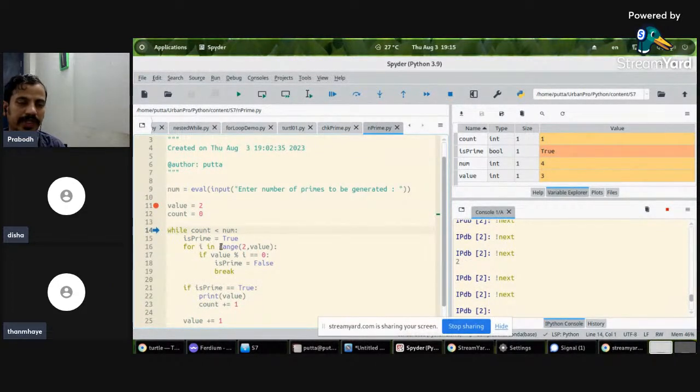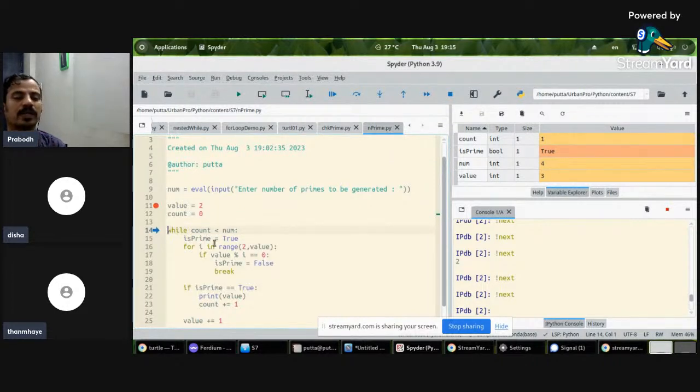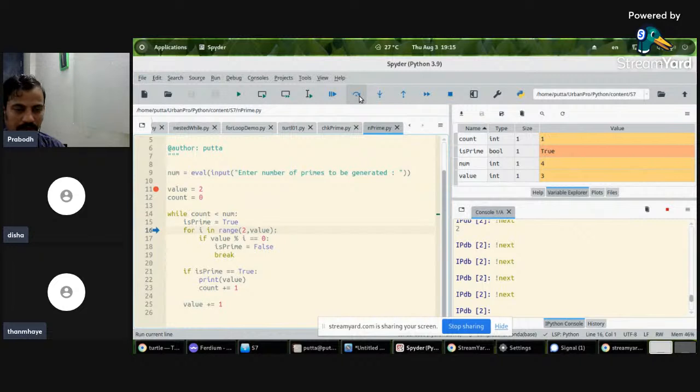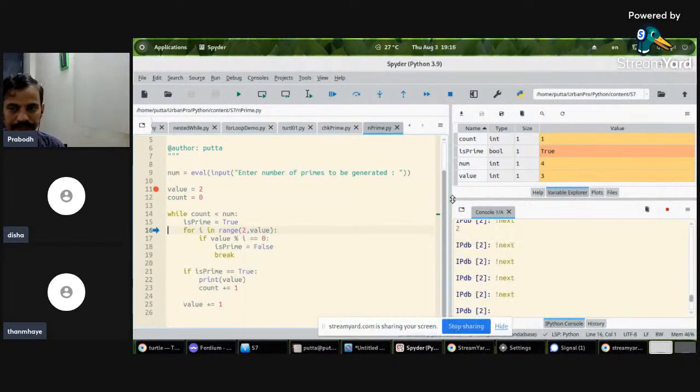Now again we check whether count is less than num. Yes, 1 is less than 4. So now value contains 3. We assume 3 as a prime number to begin with. And then we check whether it is a prime number or not using this for loop. 2 comma 3. So for I in range, 2 comma value, where value is a variable holding 3. So this loop will run once. I will take up the value 2.